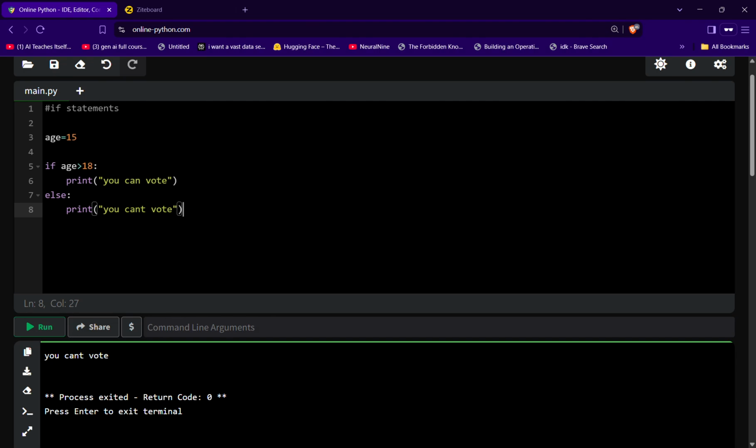If I now enter my age as 20, obviously 20 is greater than 18, so this condition is satisfied. Now I'll be entering my if statement, so now I'll be getting the output you can vote. This is a very simple program. Let's talk about input statements too. I didn't cover that in the last lecture.